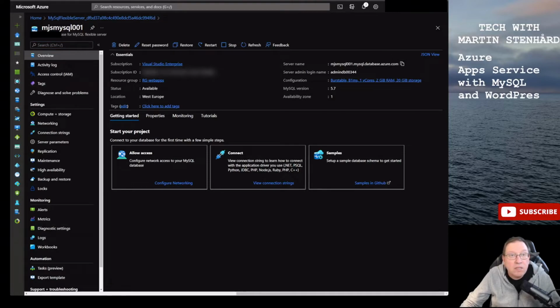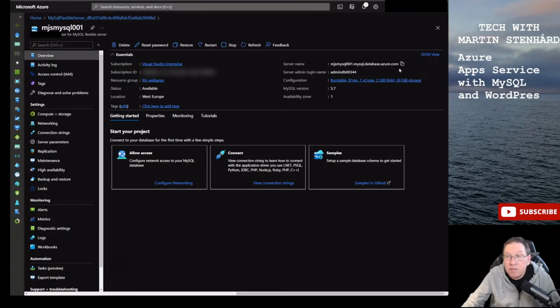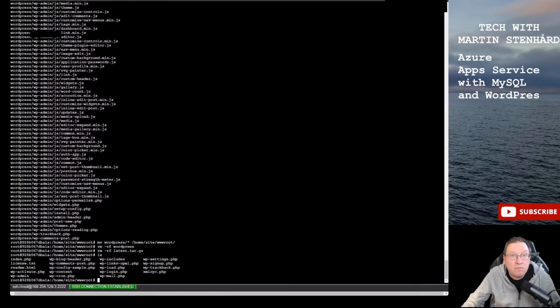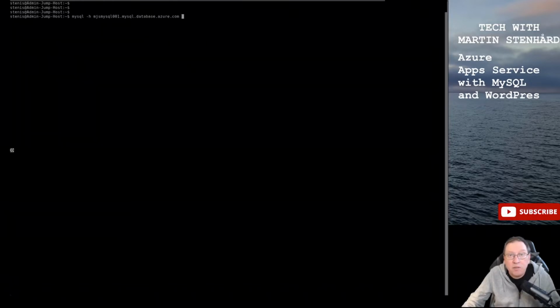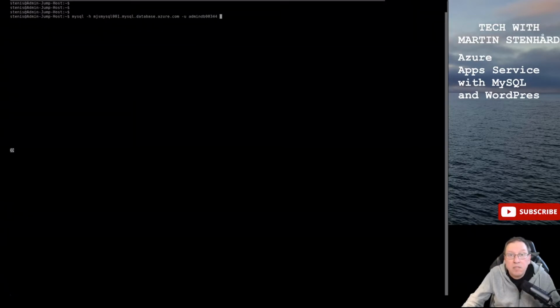So I have my jump host up and running here with my MySQL client on, and we take the URL that is here, the server URL, and connect to it. Our admin user account, you can also access it here, and then specify the password when prompted.